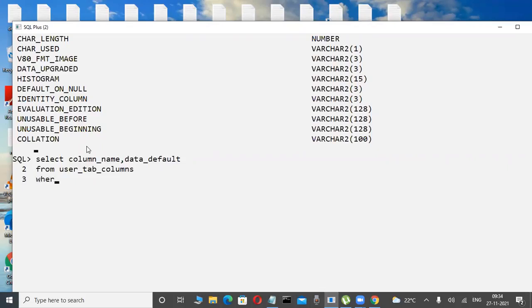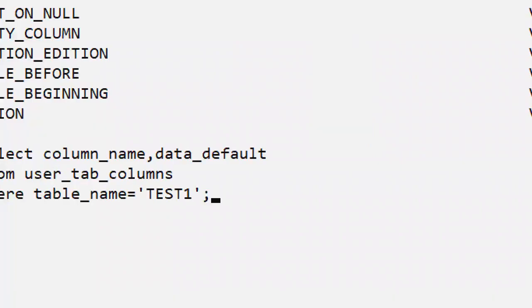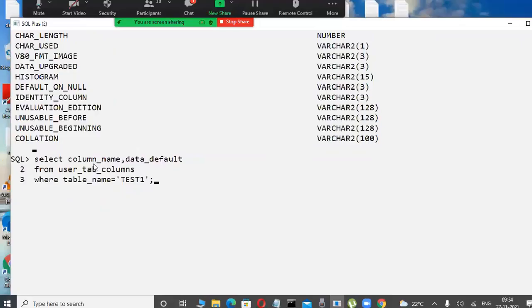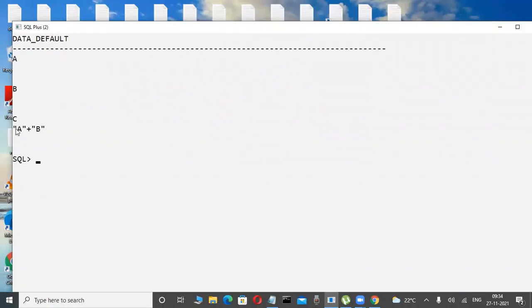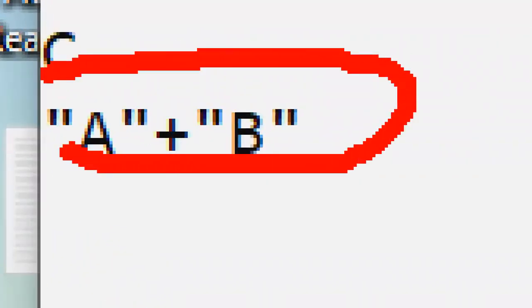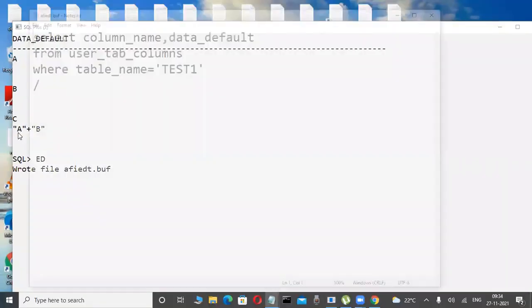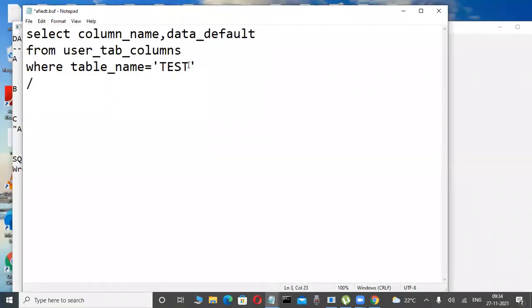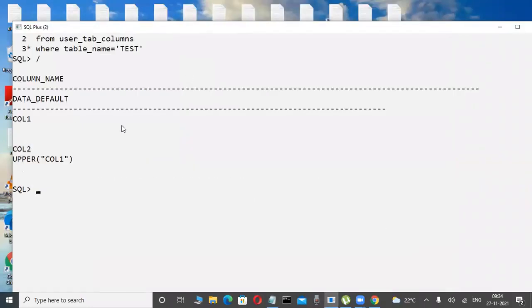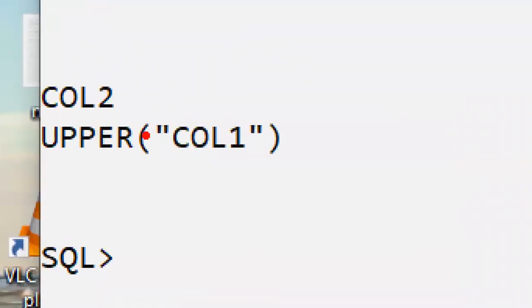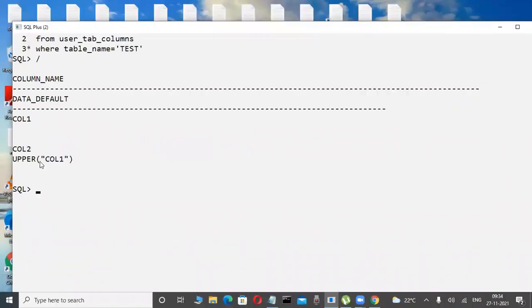Where table_name is equal to capital letter, here TEST1 is a table, or TEST is a table, like this. Normal columns are also visible, but virtual column expressions are there too. Now check it out. Yes, C is equal to A plus B, is it there or not? This A plus B will be displayed. Suppose TEST is a table and UPPER is the formula, it will display UPPER of column. In that case, double quotes are automatically displayed whenever virtual column expressions are there.